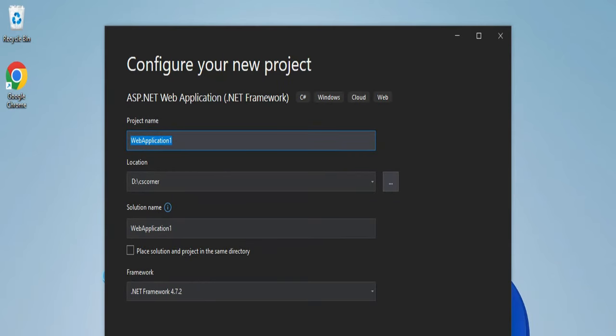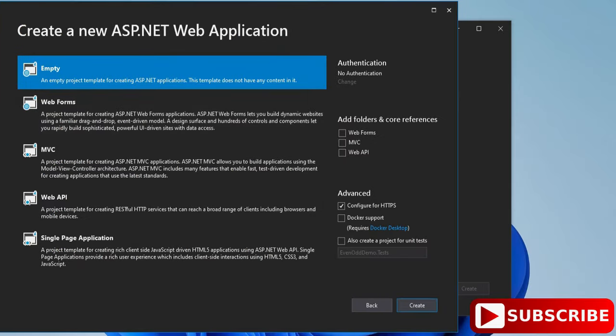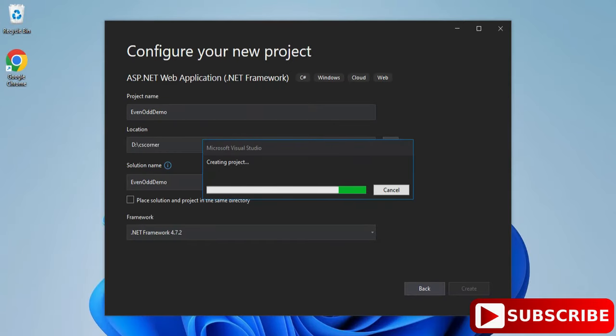And now guys, here you need to provide your application name, that is your project name, and the location where you want to save. So here I will be creating web services related to even odd. I will be entering some number, and it will check whether the number is even or odd. So I'm giving the name as even odd demo. This is my directory where my web application will be stored. I simply click on this create button. Now here I'm going to select the empty option and click on this create button.